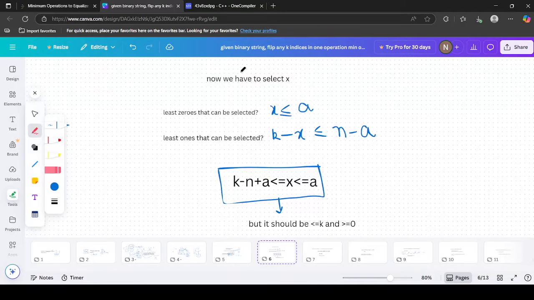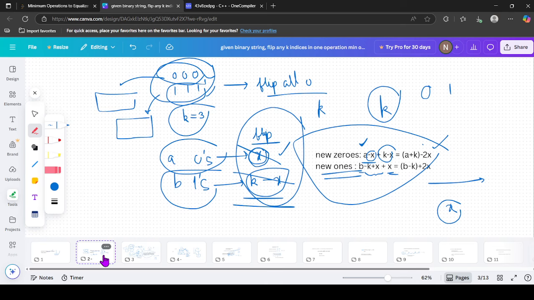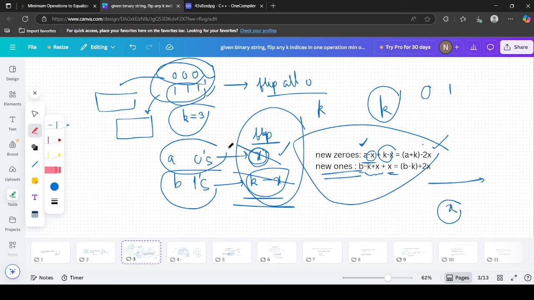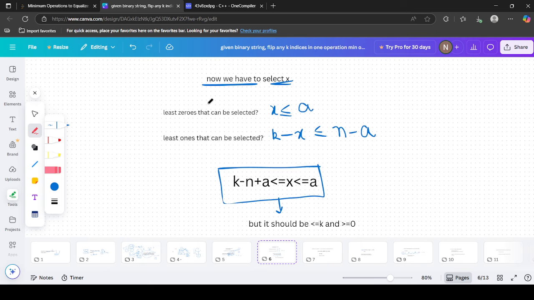So now it is simple, right? We may think it is simple, but let's think. So now we have to select x. Here we are choosing x, and only then we get the range, right? So let's assume what are the values of x. What are the least number of zeros that can be selected at present time? So we have a number of zeros and b number of ones, which is equal to n minus a.